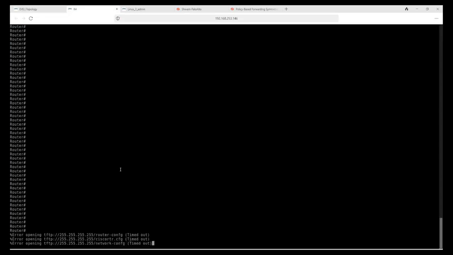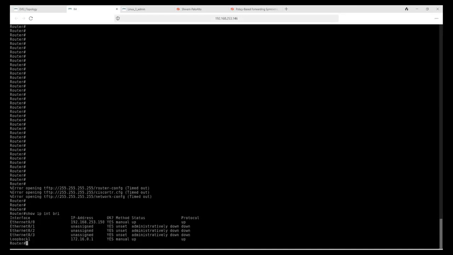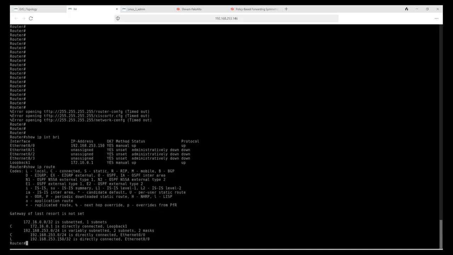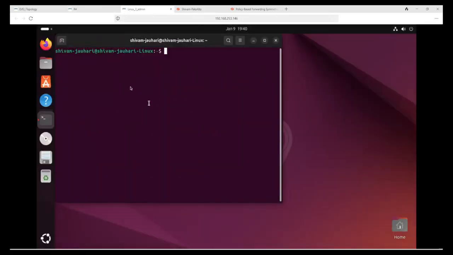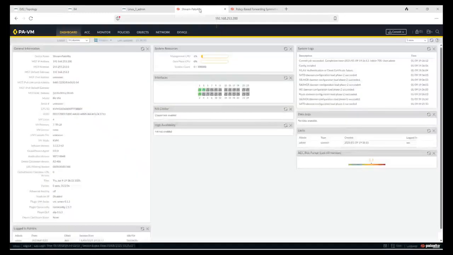So this is our R4. Let me show you the IP interface brief. See, it has two interfaces, 0/0 and loopback 1. And then let me show you the routing table. There is no route on this router as well. You can see there is no fancy routing. Okay, now this is my Linux machine from where we will be pinging that address. And let's jump onto the firewall now and look at the configuration of PBR.